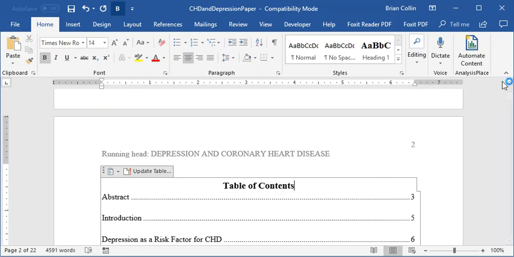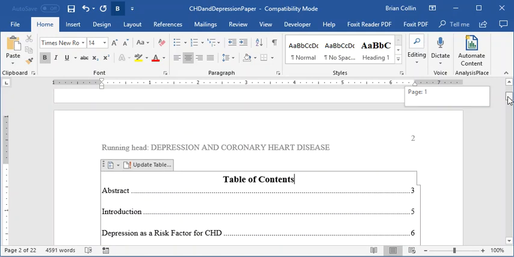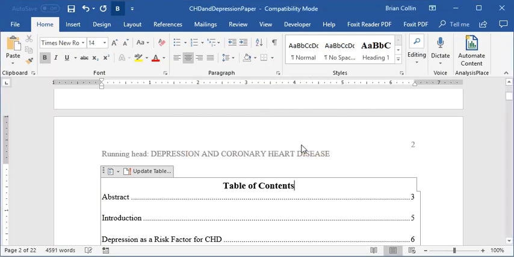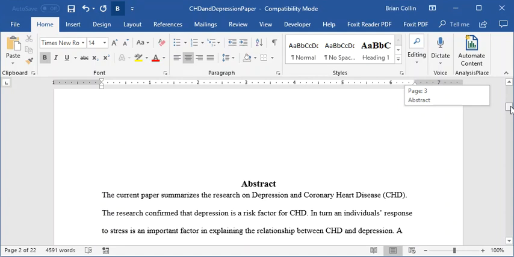And anytime you want to change your headers, you can just go to update table, and you can go to update entire table, or if you just want to update the page numbers, you can do that and it should update the table for you. But that's how you do the table of contents.